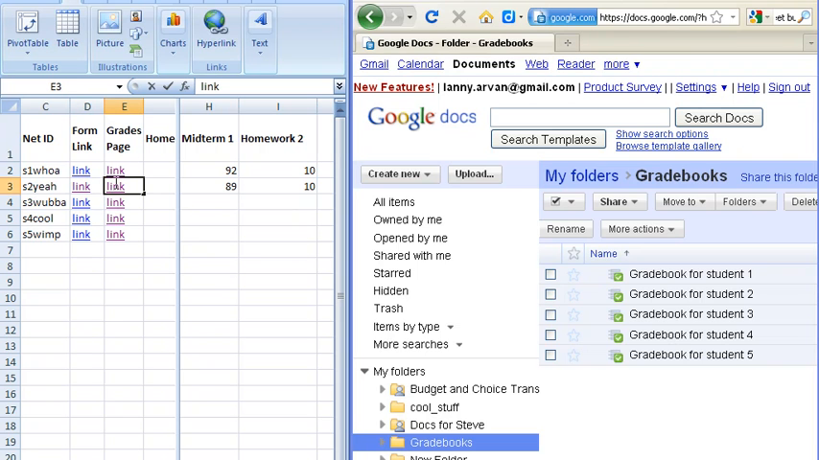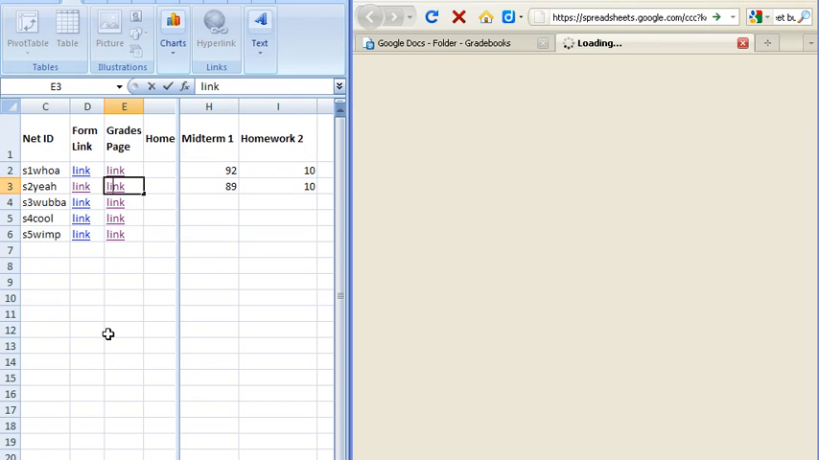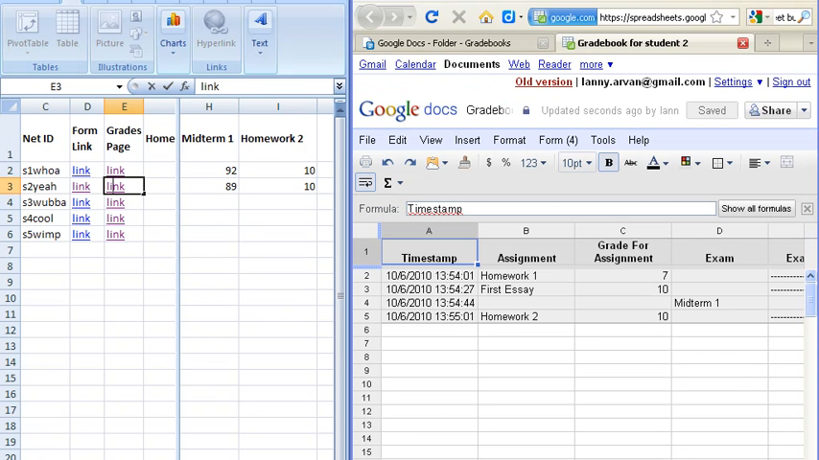Okay, now let's actually look at what that would appear for the student. So I'm going to click this link, double click on it. And there are the entries for the student, and they get to see a spreadsheet. You actually have to invite each student or share so that they have read access.